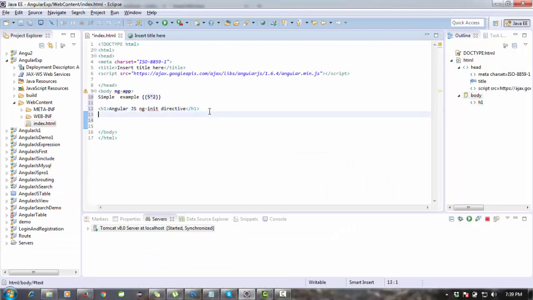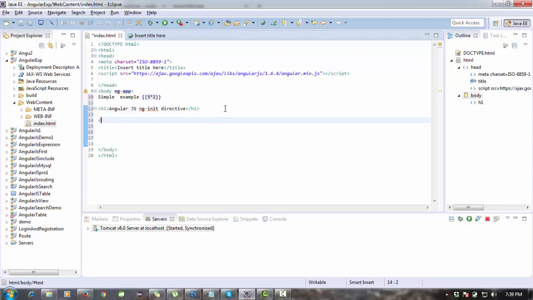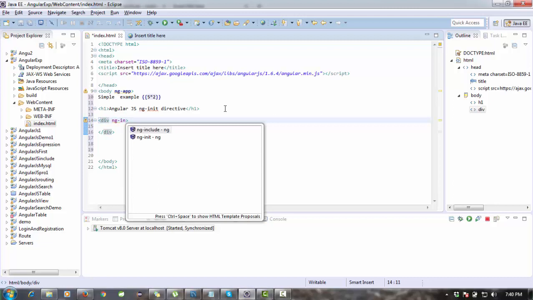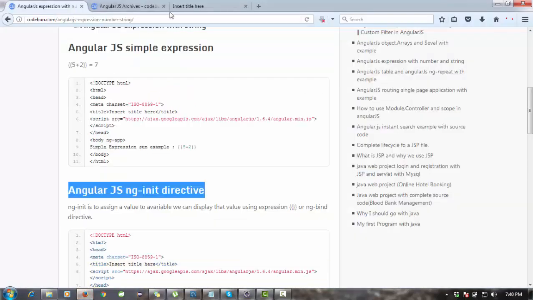Okay. So it's for demo purposes, to make it clear to you. Here I'm going to create a div tag. Inside this div tag, I'm going to create an ng-init variable. In this init, I'm going to create a variable name, and define its value as bun.com or any text you want. Something like that. And to print this value, we can use the expression tag again. So I'm going to run it.